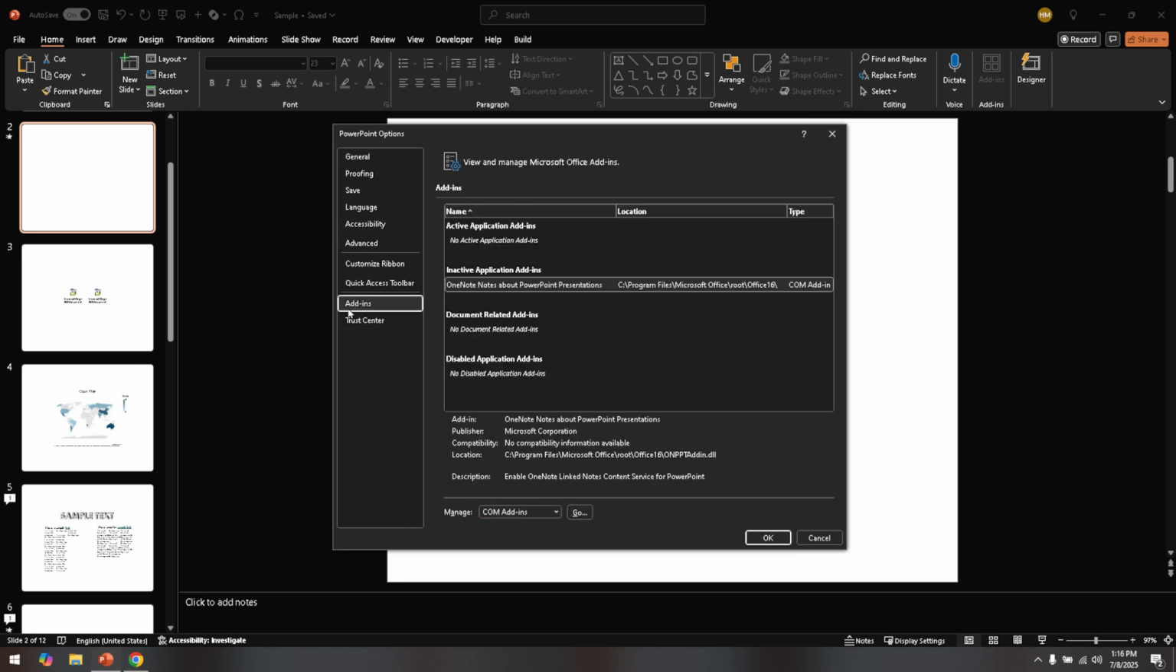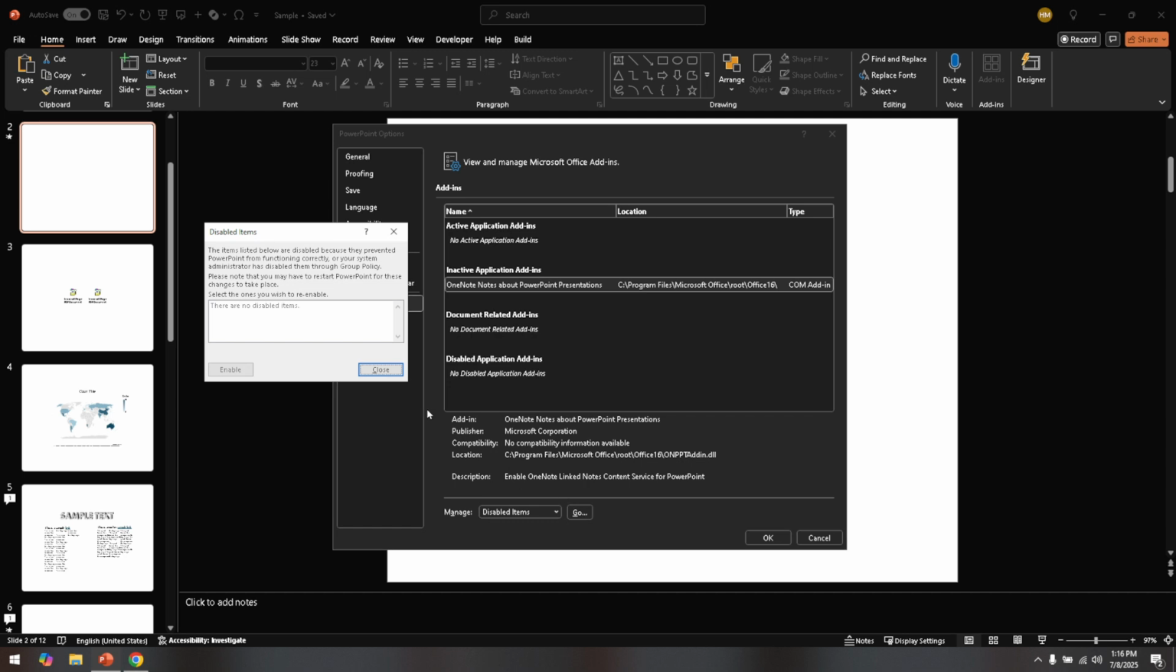Now, underneath the list of add-ins, there's a drop-down menu labeled Manage. You'll need to click on this drop-down and select Disabled Items. Essentially, this option will let you see any add-ins that have been turned off. The reason behind disabling can vary from compatibility issues to simple software glitches, so it's useful to periodically check this list. After selecting disabled items, you'll want to click the Go button next to the Manage drop-down. This action opens a smaller window listing all the add-ins that are currently disabled.